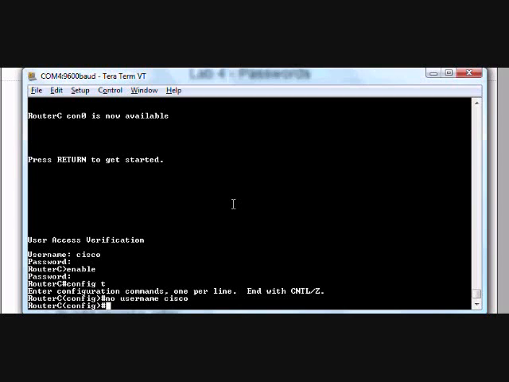Privilege level 15 can do all of these commands. Privilege level 14 can do all of these commands, and vice versa. 0 being the least amount of things that they can do. 15, they're pretty much God on your router.